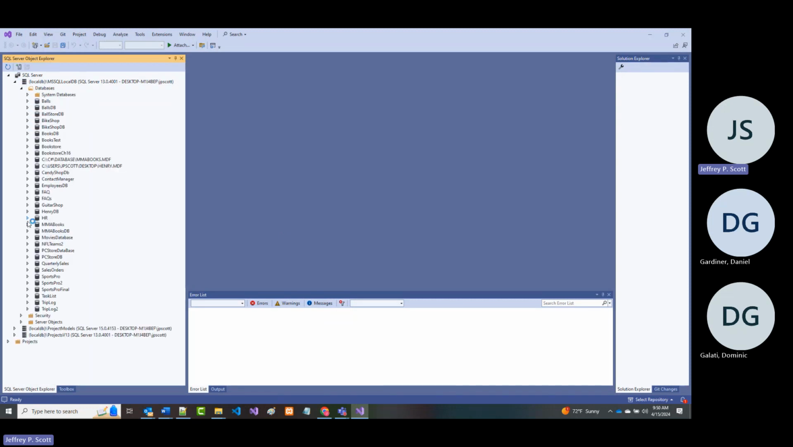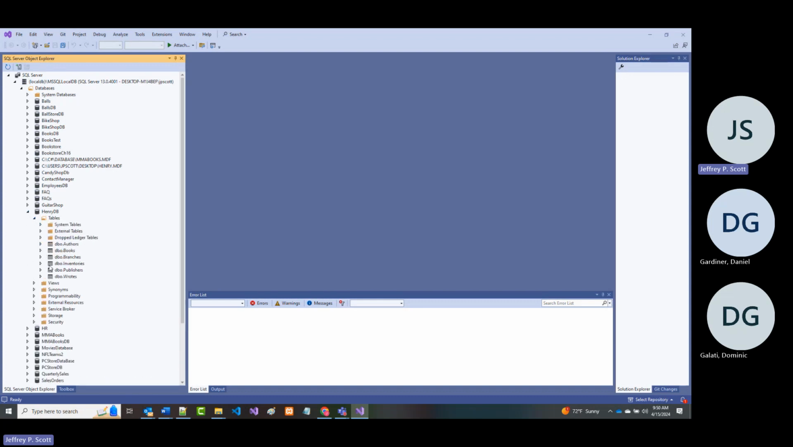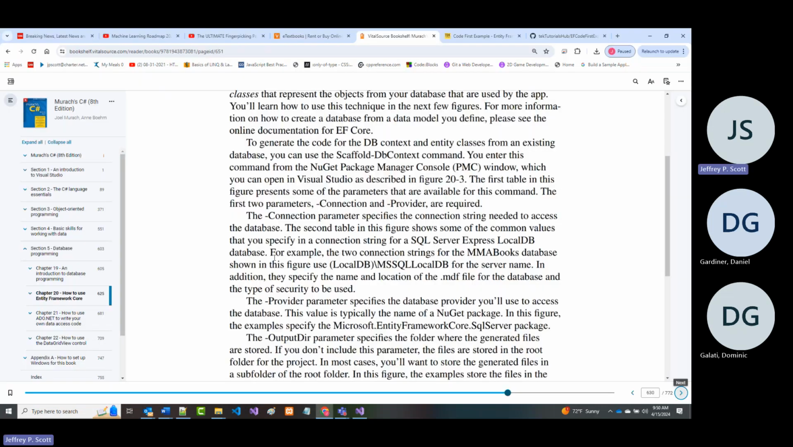But if I come back in here, my hope is that those two database tables have been renamed. I should have pluralized them at the start. I did not. So there's routes, publishers, inventories, branches, books, and authors. So right now, it looks good. All right. Jumping back into our book then.